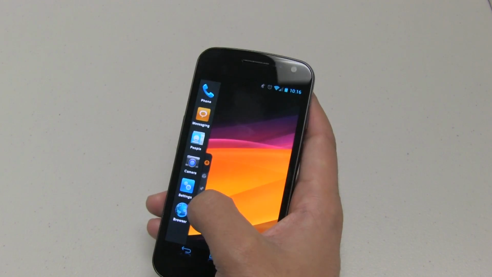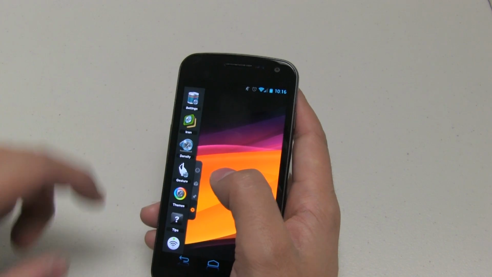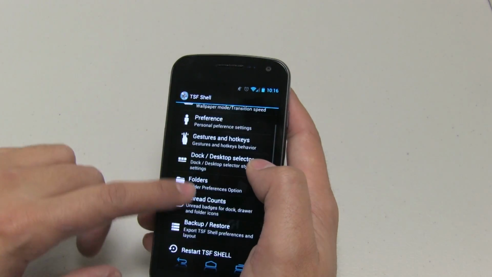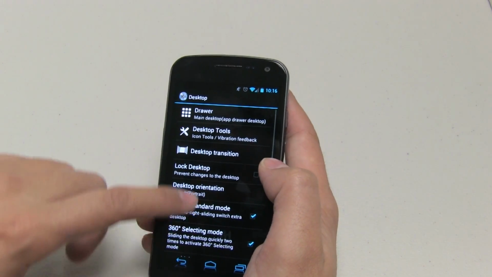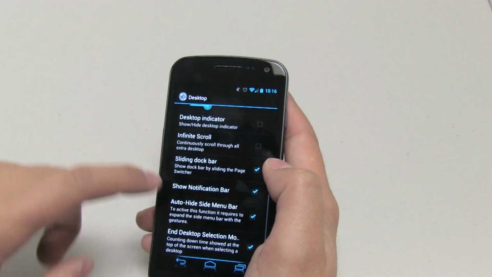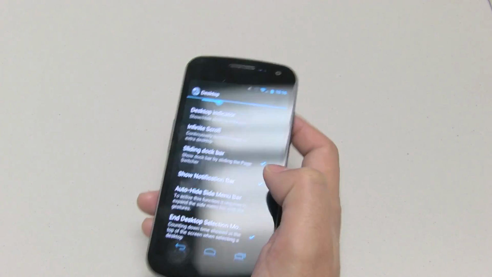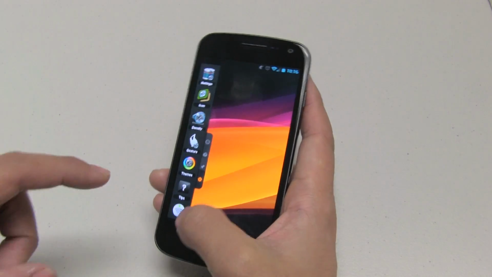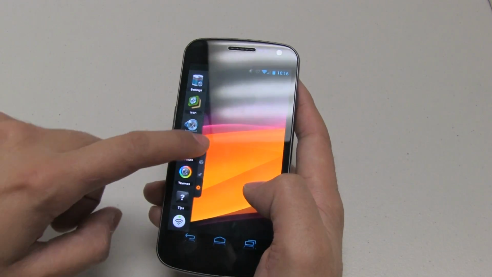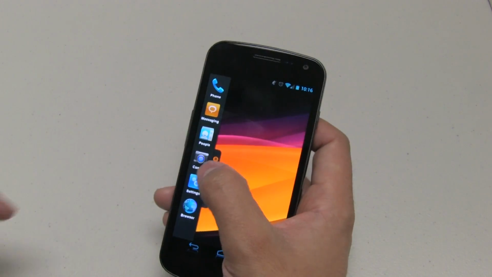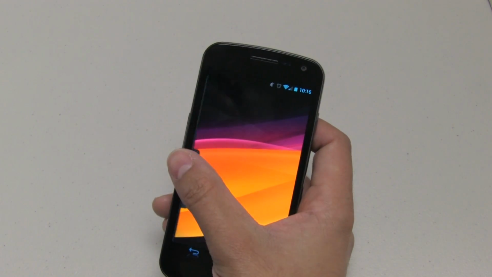But if for whatever reason you do not like that, go back to settings, and in here under desktop, you will see right here where it says auto hide side menu bar. So go ahead and uncheck that. Now what you will see is a true side swiping menu bar. There it goes. So it'll really work.